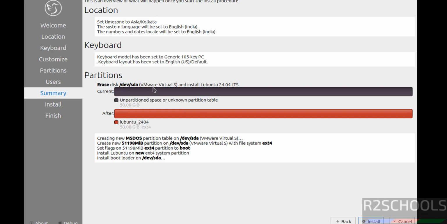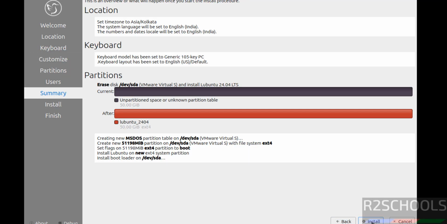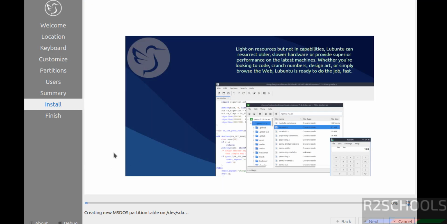If you want to modify any one of these settings, you have to click on back and you can edit. I'm okay with all the settings, so come forward, then click on install. This is the confirmation. See, the Lubuntu installer is about to make changes to your disk. In order to install Lubuntu 24.04 LTS, you will not be able to undo these changes. So if you want to modify, click on back and you can edit. Otherwise, if you are okay with all the settings, then just click on install now. See, installation has been started.